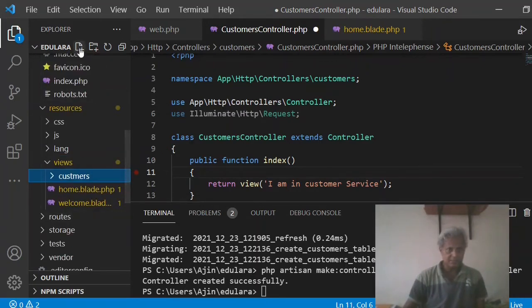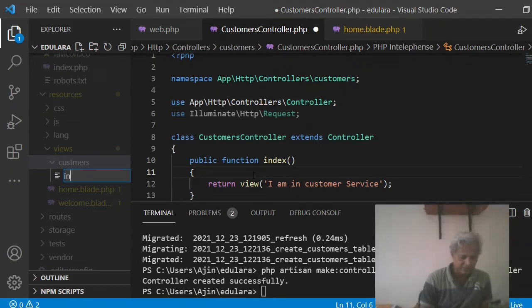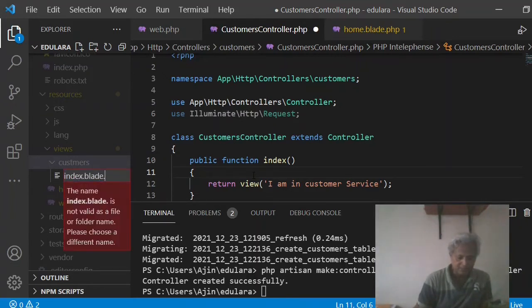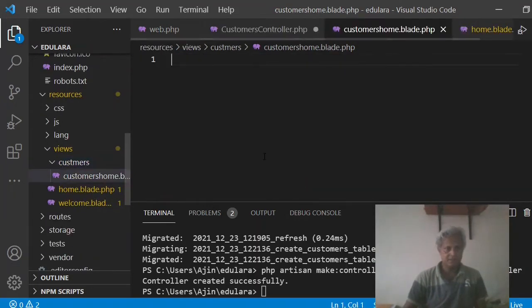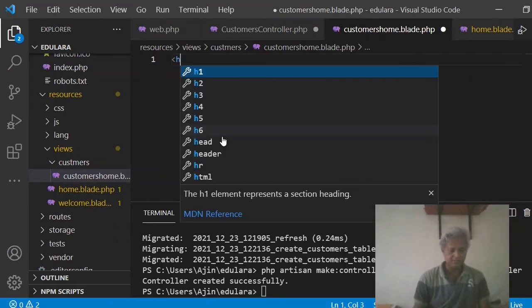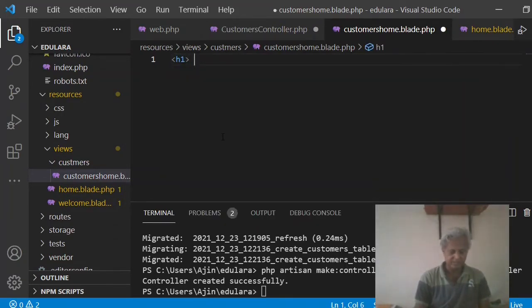And inside that I create a file called index.blade.php. You can create any name, it's not necessary that you have to make it index. Okay, let me change this. So I name it customer home, like the first page where the customers information is. So I'm giving it the name customers home.blade.php. Hit enter, and this file is created. There I just create one header tag, and give it the name customer, so that I can see whether it is running or not.